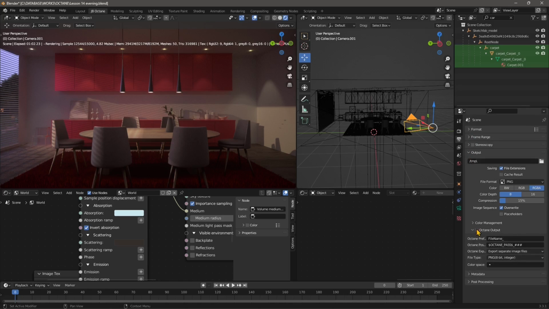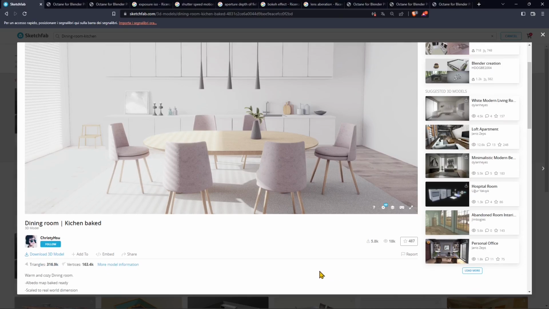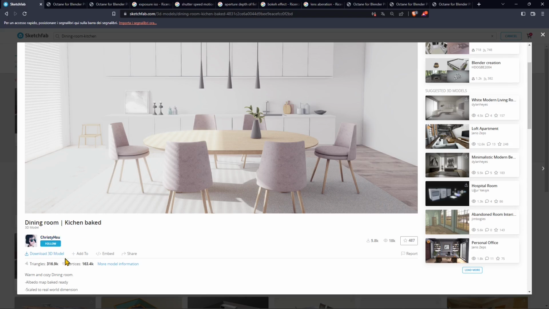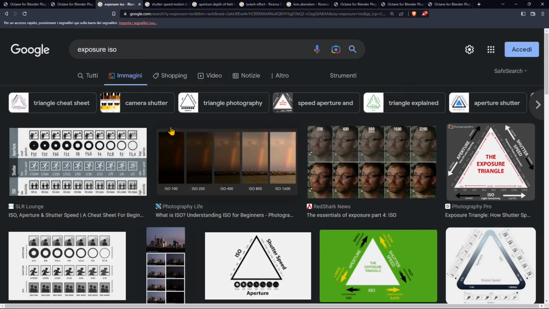So right here, what we may need is to activate here the Octane output. And again, this is how you can customize and set up the stuff that you are exporting. So this is again the Octane part, and this is one part of all the settings. Now we are using the dining room kitchen baked from this author right here from Sketchfab, just to credit the author, and you can download it, of course. Now in this scene, you have something that is baked into the scene. Some materials, some lights are actually baked in the scene.